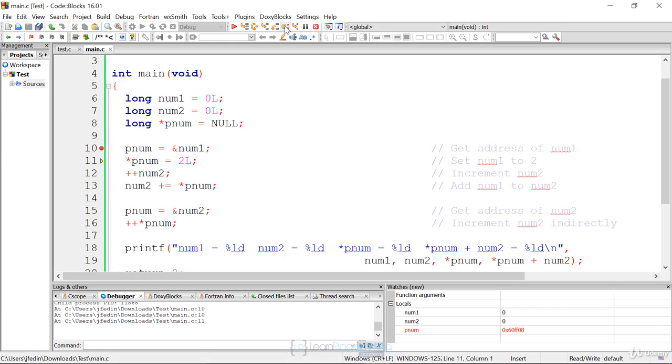After we execute line 11, we're going to say the value of pnum is equal to 2L. And we're not actually going to see anything in the watch window for that, but let's go ahead and execute it. Pnum still has the same address. Num1 is now changed though, because pnum had the address of num1 and we changed it. So now num1 is 2. Now in line 12, we're going to increment num2. So num2 is just going to become 1L.